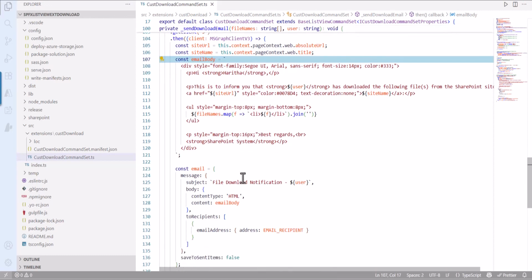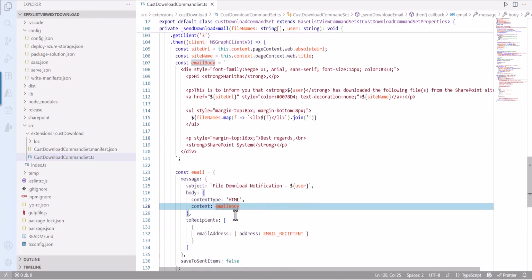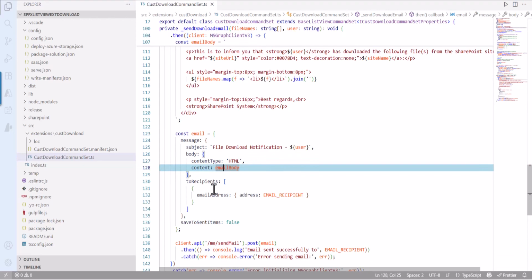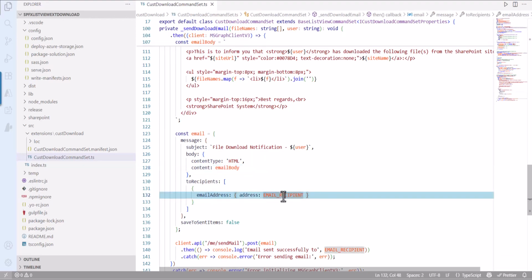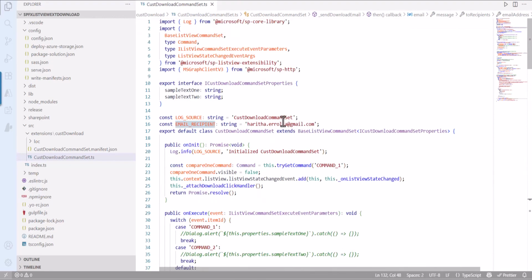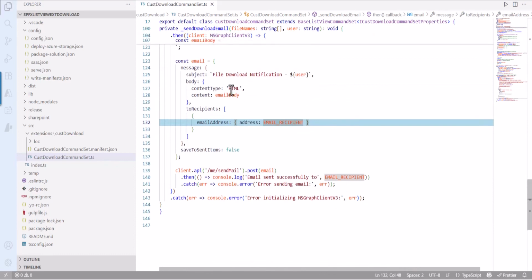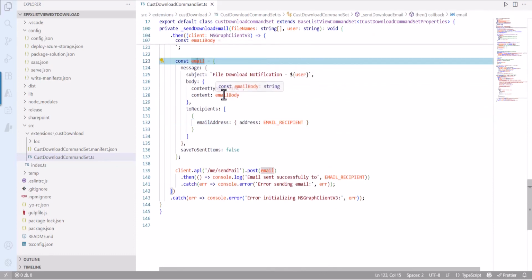Now in the email, that message also I have mentioned. So the content type is HTML and the content is the emailBody, whatever I have created, which I passed into this email. And for the email address, I am giving the email recipient I showed at the start. So here my email address I have given, right? That one I passed into this one. Now this email contains the email body and also the email recipient address.